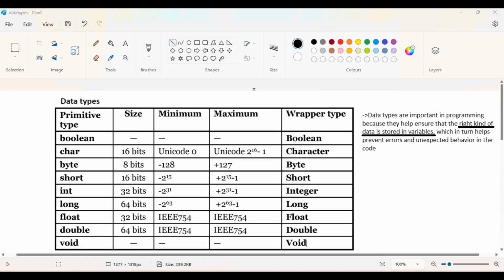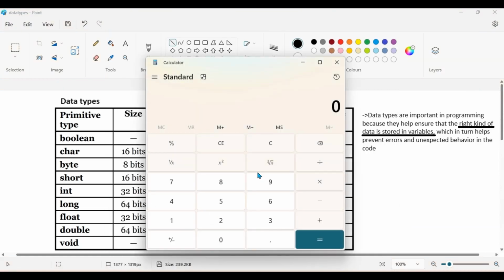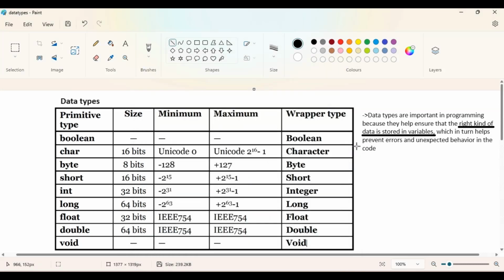What is the reason? If I open a calculator here, I'm trying to enter a, b, c, d from my keyboard. Why is it not accepting? But if I try to enter 1, it is accepting. I press 2, it is accepting. Then sum, it gives 3. Why? Because numbers 1 through 9 are the only valid input for the calculator. When you implement the application, you should accept only valid data. So the right kind of data your application needs to accept. Where do we store that data? Inside variables, which helps you prevent errors and unexpected behaviors.